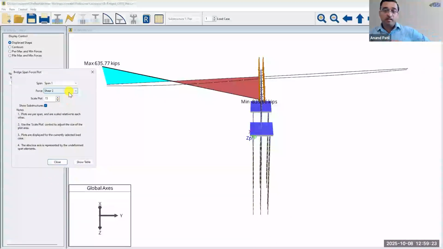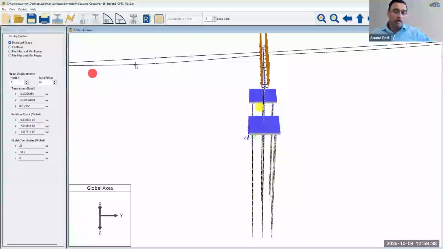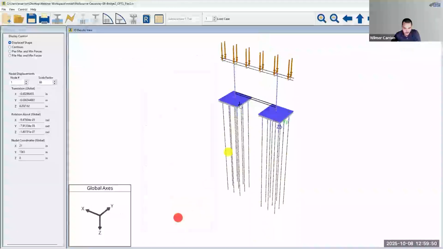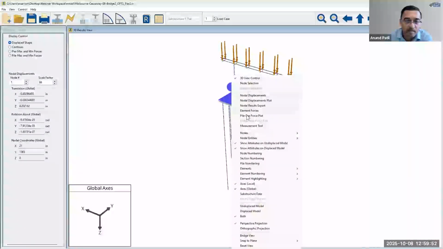So I think you meant to ask us about this. The shear is part of that. Let me know if that answers your question, but moment and shear, both of them are there. For pile caps, not superstructures. I see. So if you go to the pile cap, Wilmer, right click and say pile cap forces. I think I need to get out of bridge view here for that. Okay, yes, and then pile cap force.